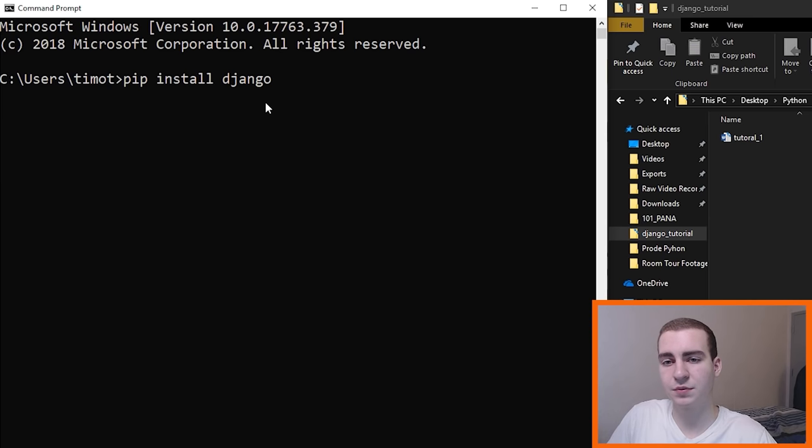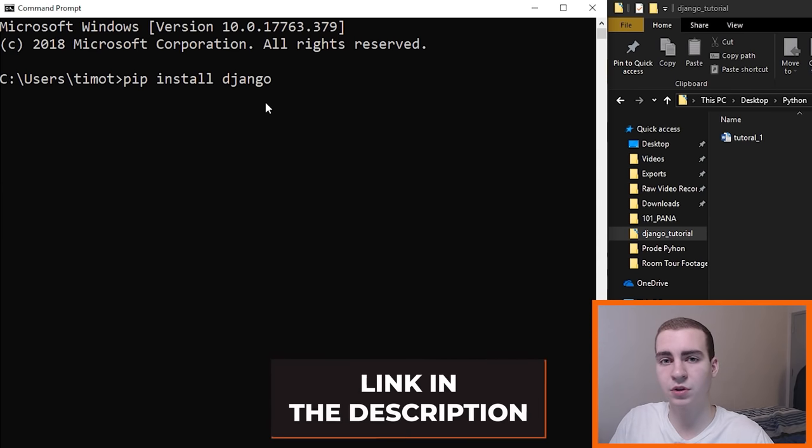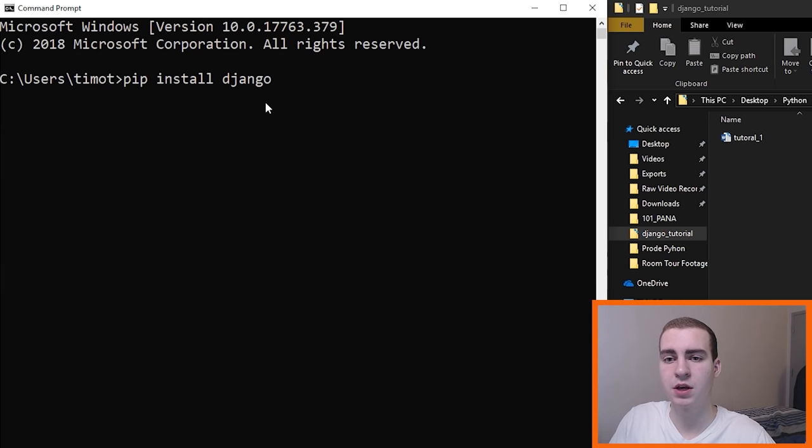But if for some reason when you hit enter this doesn't work, it says like pip is not in your path or something like that, click on the video that I'm going to have a link to. There's going to be a card to it and a link in the description. It's called How to Install Pygame. It goes through how to fix this pip issue. So just watch through that video and it will explain to you how to fix this issue. And when it says like type Pygame, just type Django instead. And that should hopefully fix your problem.